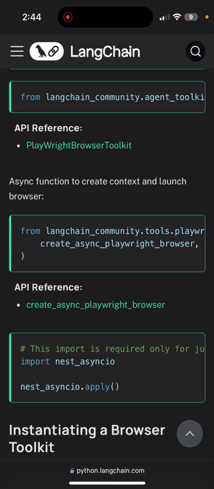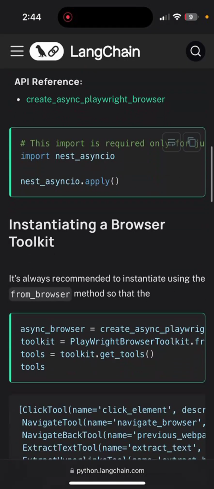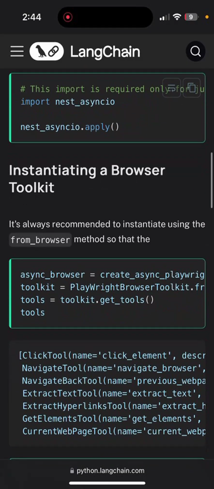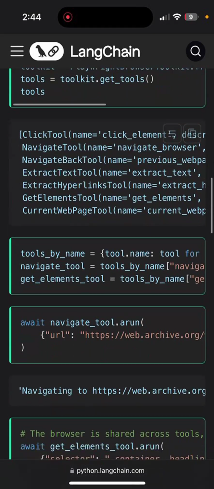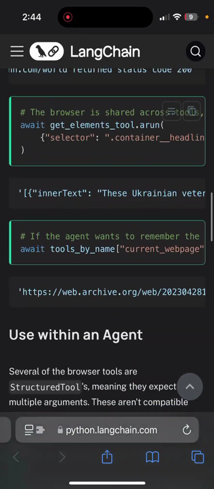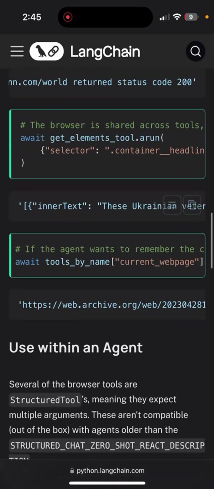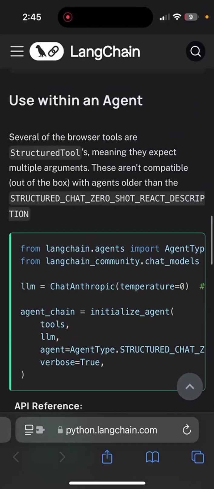Playwright browser. So this function creates a context and launches the browser, and it always recommends to instantiate using the from-browser method. So this is just a bunch of mumbo jumbo, guys, but all of this stuff you pop into AI, into Cursor, and literally tell it to use LangChain to introduce this type of agent. Several other browser tools are structured tools, meaning they expect multiple arguments. Those aren't compatible out of the box.